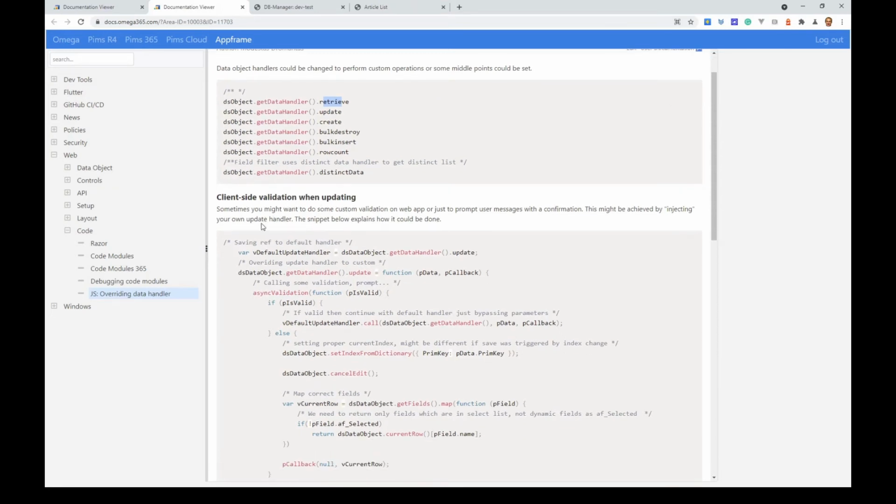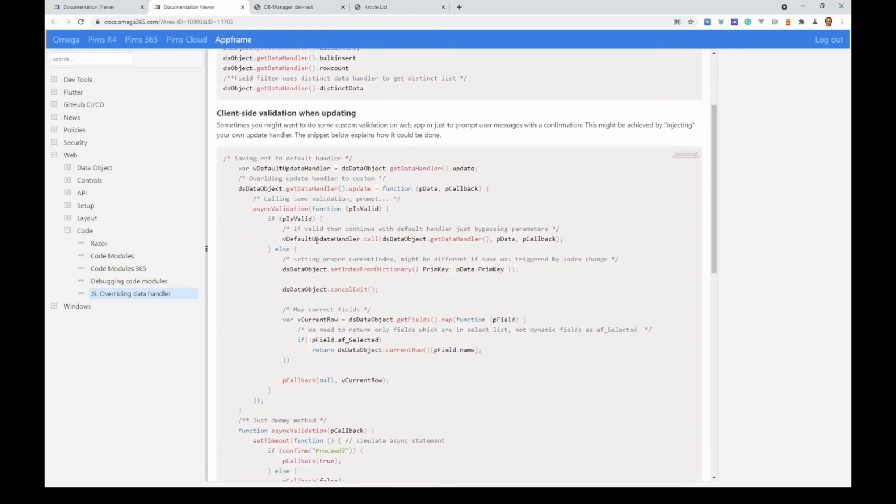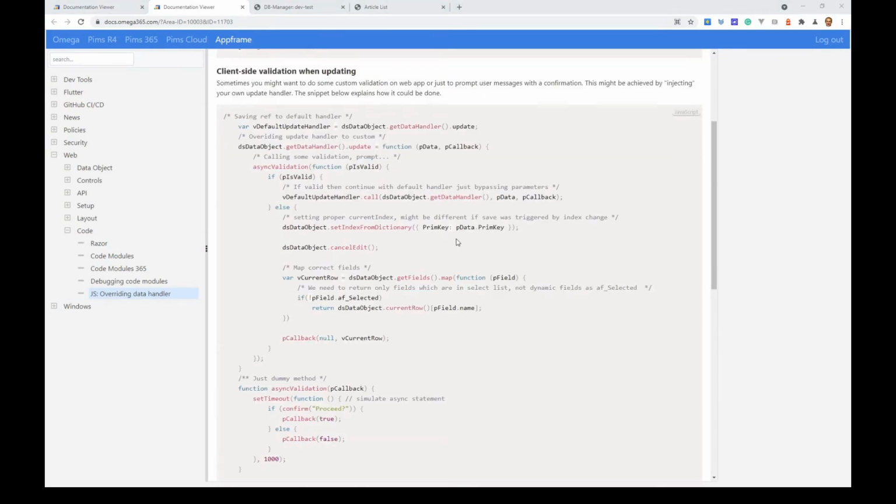Our first example is client-side validation. It's quite an old example. We got it from one of the products. They needed to do some custom validation before sending the request to the server.